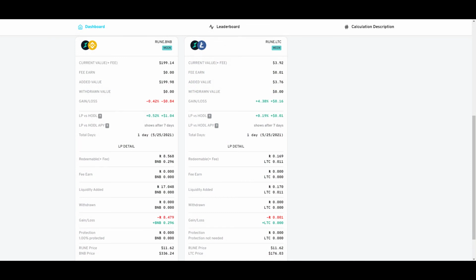Also, they're building applications and more services on top of the thorchain protocol. This means in addition to the APY that we're earning, we're also going to be able to leverage those LP positions to mint synthetic assets and take out loans.